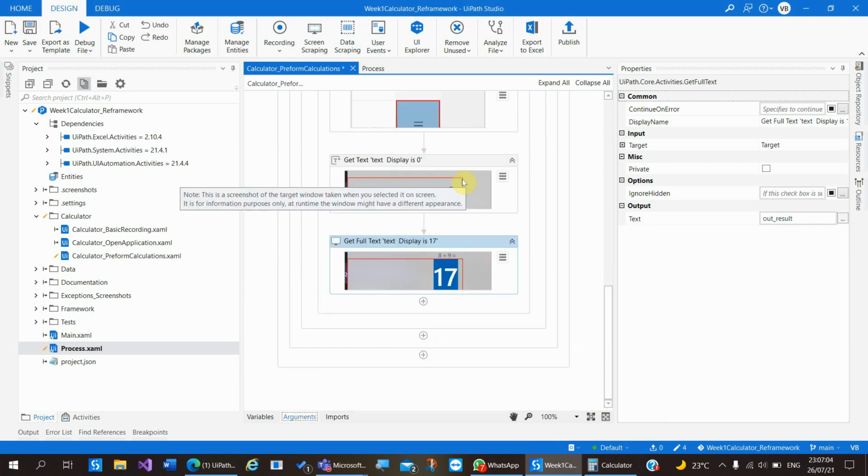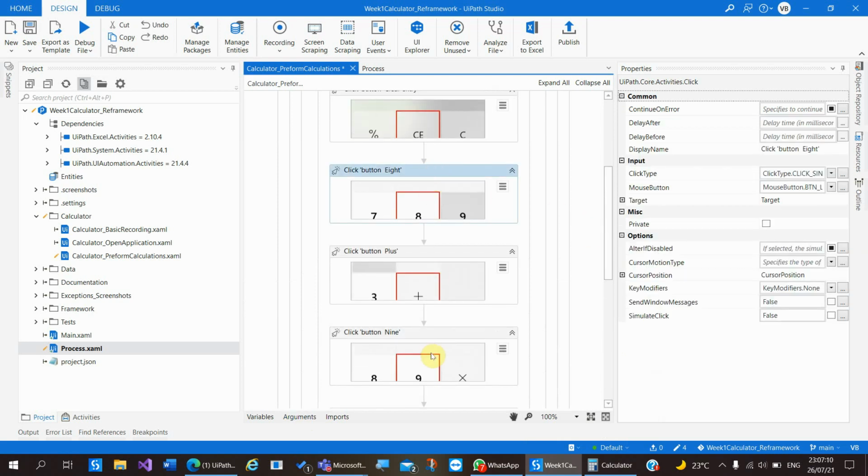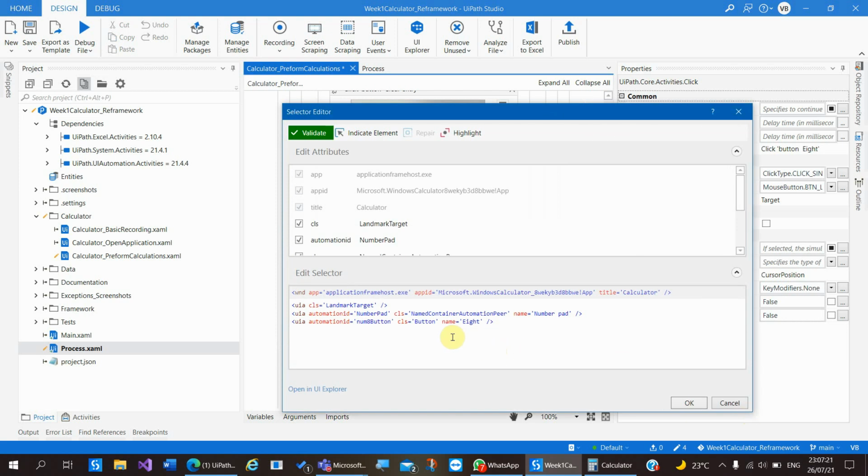So here we observed something, right? What did we observe? It's clicking on 8 and it's clicking on plus and 9. Now what I'll do, I will change this edit selector. Okay, now if you see, this is number 8. So this is a static value. I can remove this, and if you see here, number 8 button.